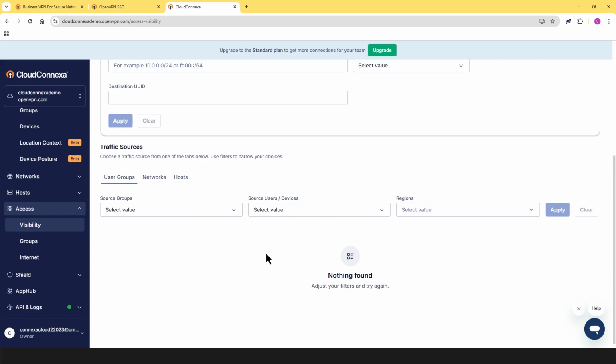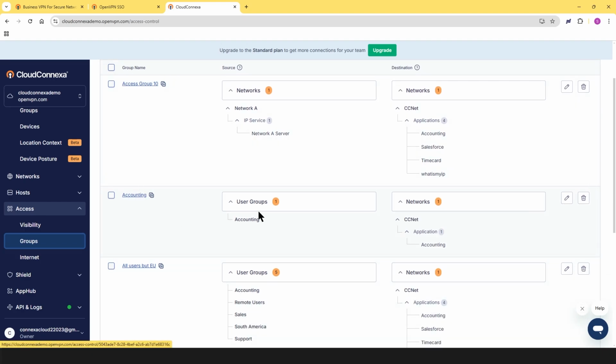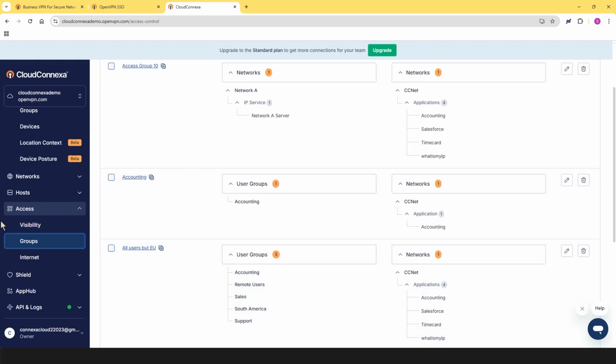It's going to give you, again, everything you need to know about the traffic flow as far as the groups, the users, the IP address, the ports that they were using, what resources they were trying to access, and so on. When it comes to groups, this is where you can basically give specific access control to a certain number of people or groups. For example, you can see here, I got accounting. Accounting group has access to accounting app. Then I got my European team that they have access to CRM app, and so on. So this is where you can set up your access policies.